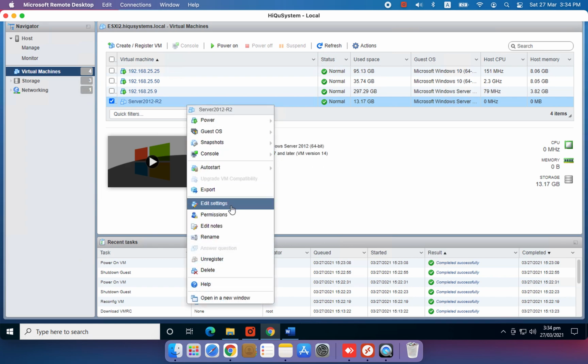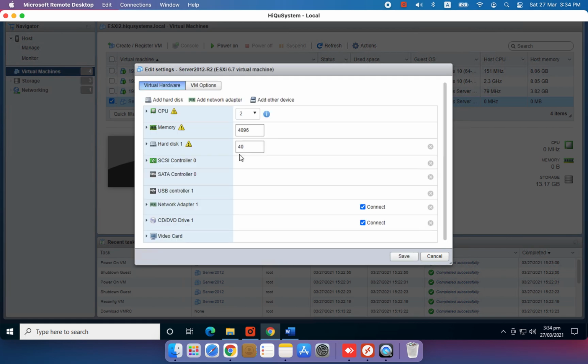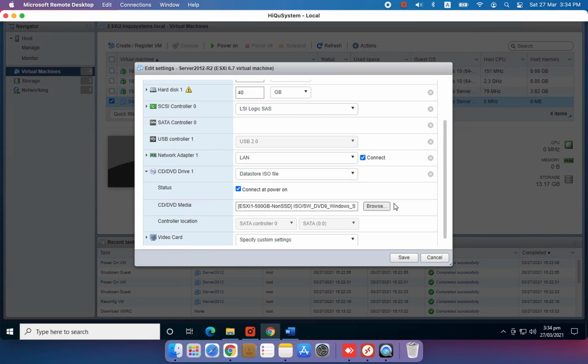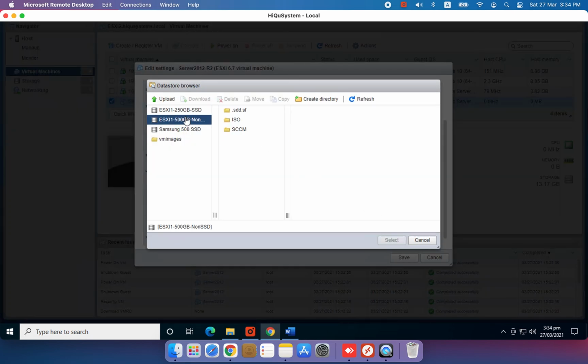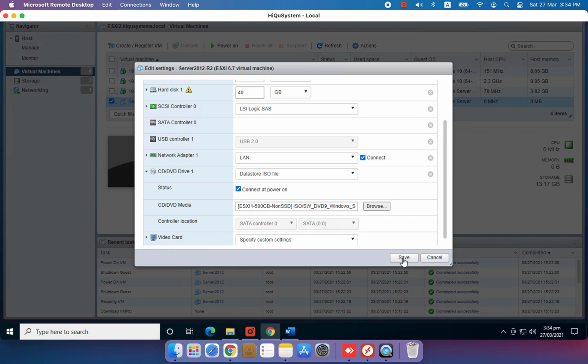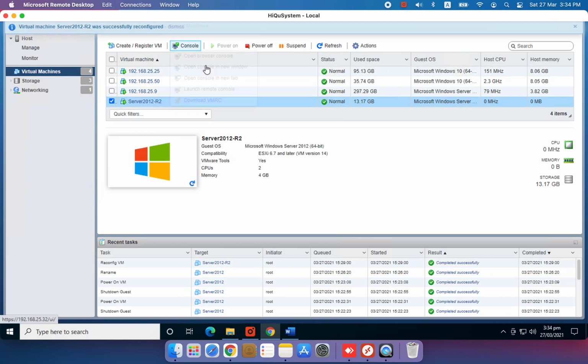I need to go to its settings and then select the ISO file installation media from there. Let me check if I have the correct one. Okay, I have the Windows Server Standard and Data Center Edition 2012 R2 ISO. Let's select this one. Okay, save it. And now I have to power on this machine.